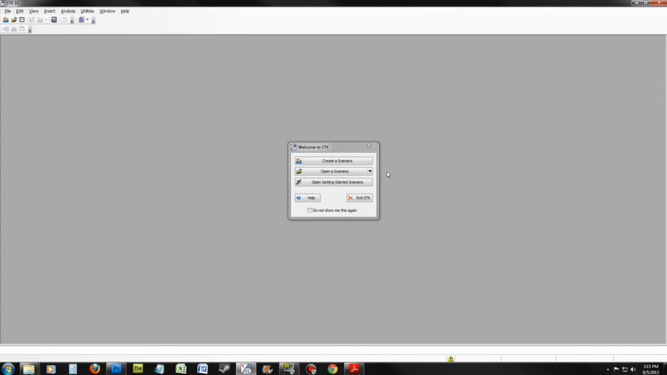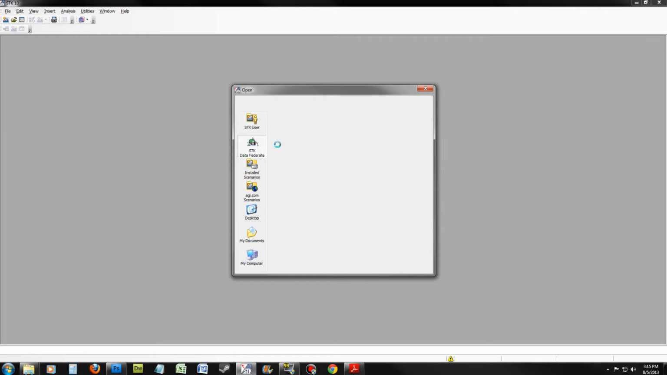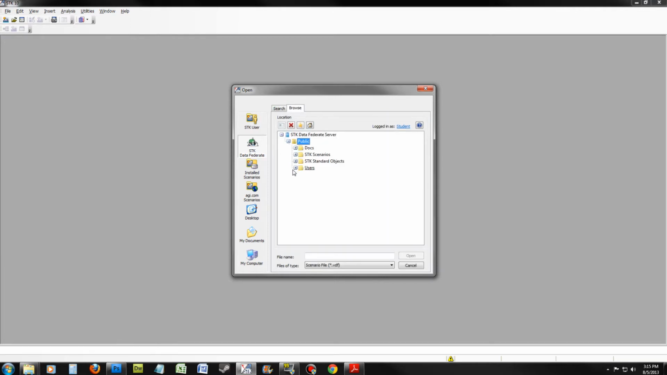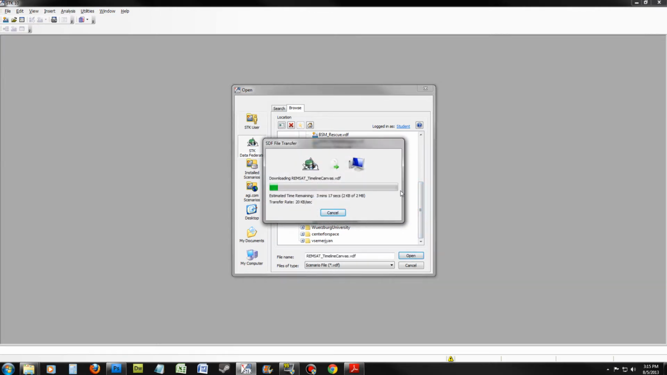For this scenario, we will need to open a previously created scenario. Select Open a Scenario, go to the Data Federate, ensure you're logged in as student. If not, username and password is student. Go to Browse, Public, Users, Training, and open Timeline Canvas. Select Open and let the window reconfigure.